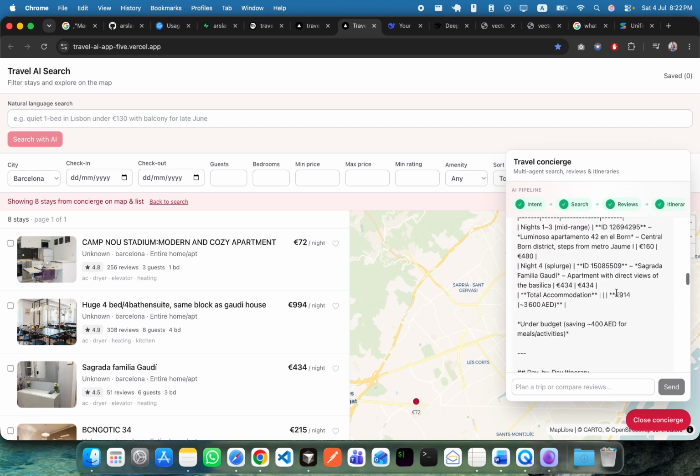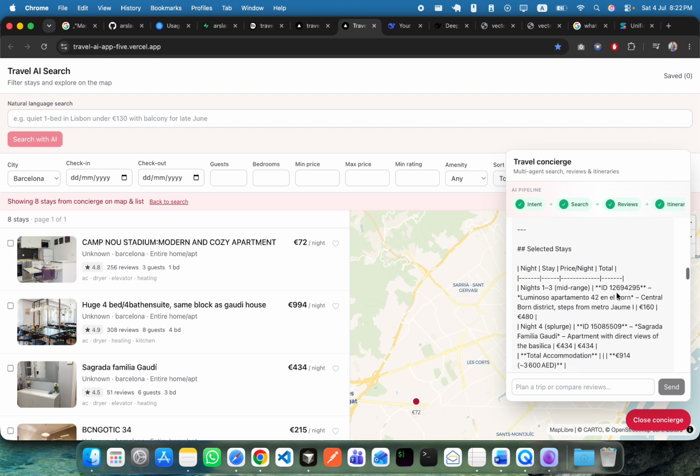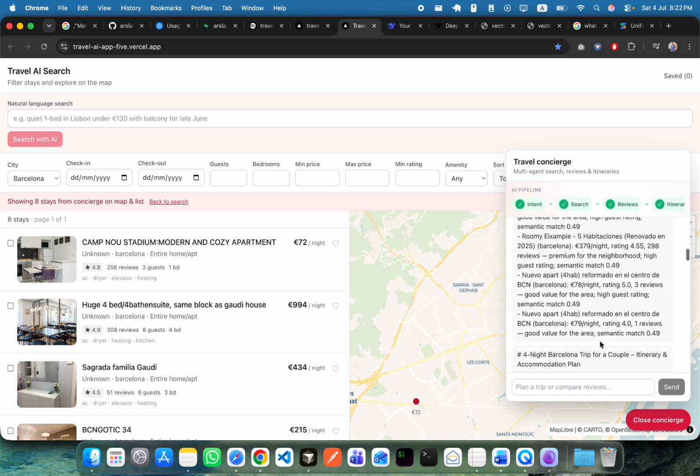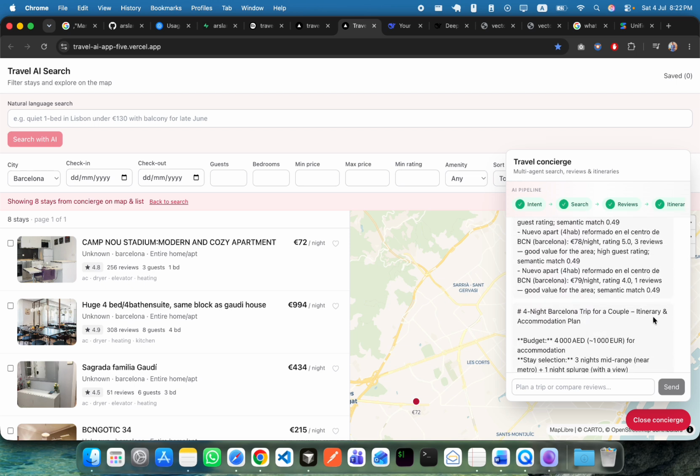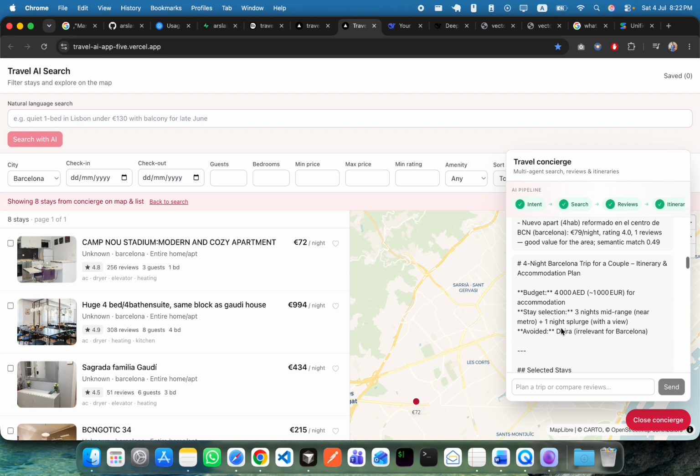So it gives me the proper plan: 1 to 3 nights mid-range, and also 4 nights in the Barcelona trip for the couple, with an accommodation plan and budget. Okay, it also converted to euros as well.